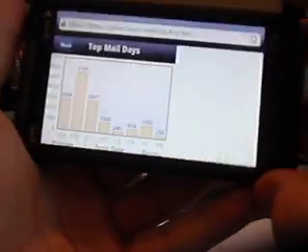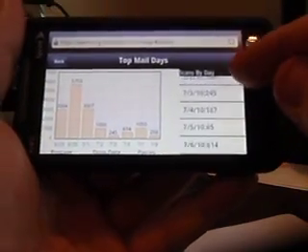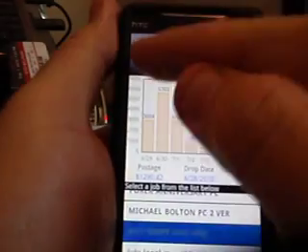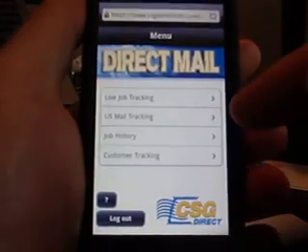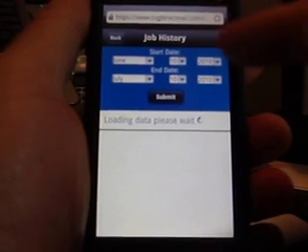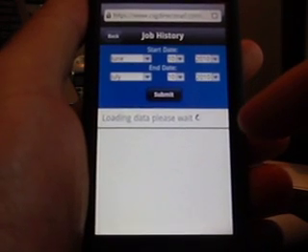If we turn it on its side, we can see every individual day and every individual scan from the post office, so you can track delivery times. As we go back to the main menu, we have job history. Any job that's already been mailed, you can put in the date range you're looking for.